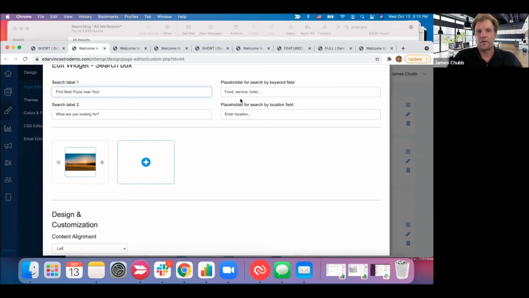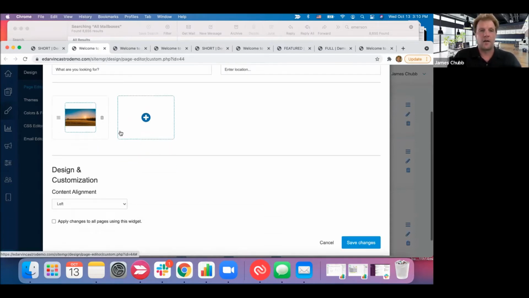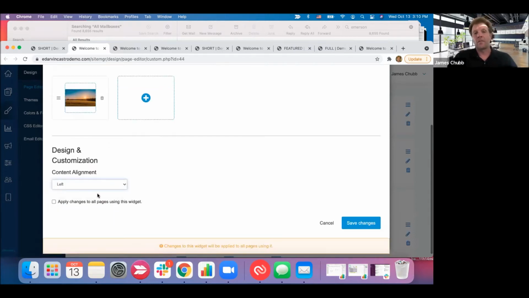You can see the food service hotel, the edit location if you wanted to change this. So if we're only doing pizza, name of restaurant or keyword, and then edit location, and then that type of thing goes in there. And then we have a couple alignment options, design and align, and then how do you want it aligned, center, right, left.